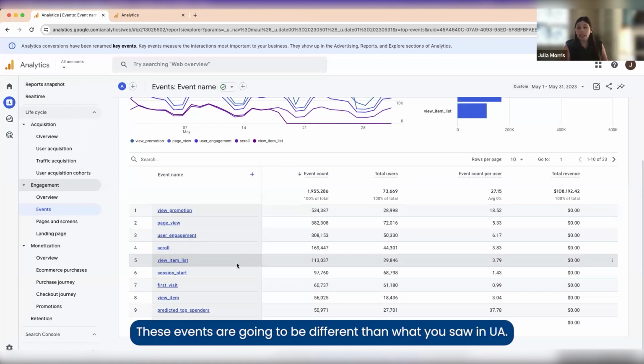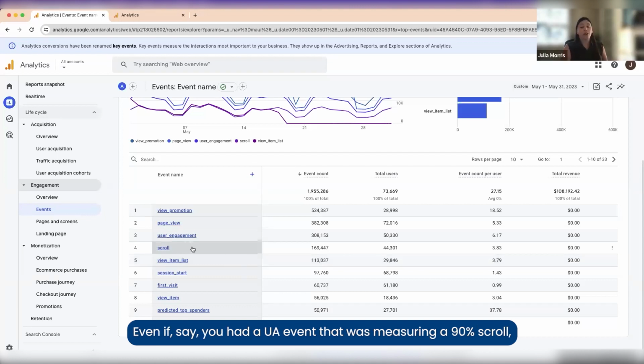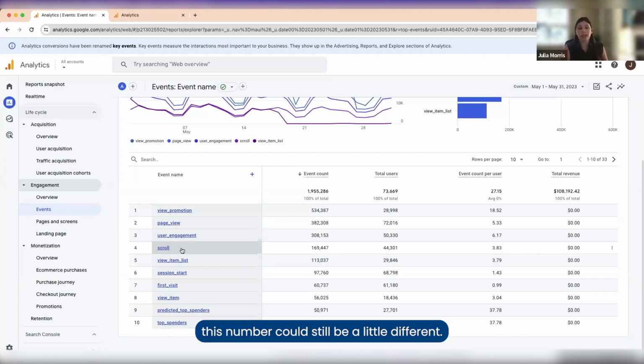These events are going to be different than what you saw in UA, even if, say, you had a UA event that was measuring a 90% scroll. This number could still be a little different.